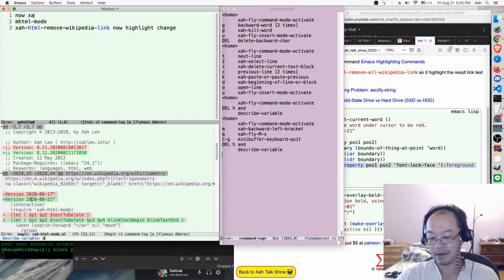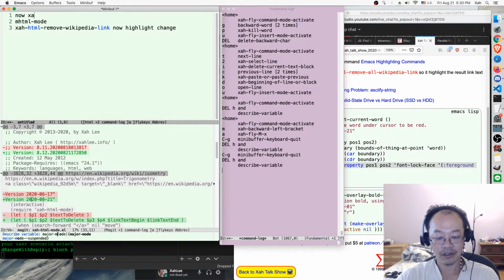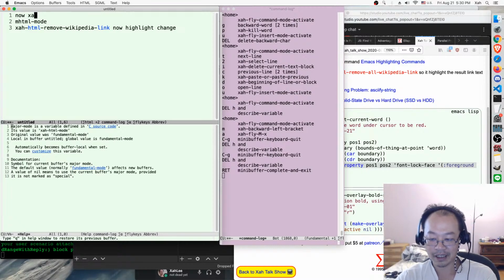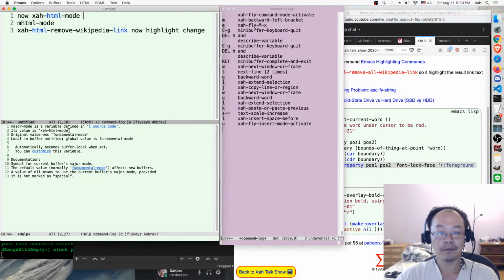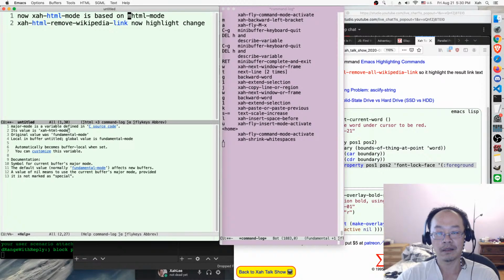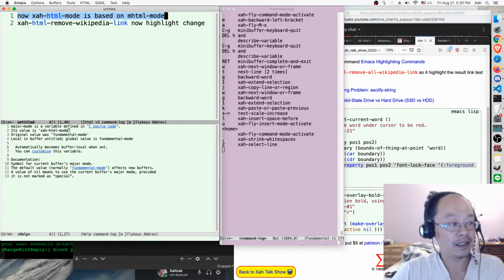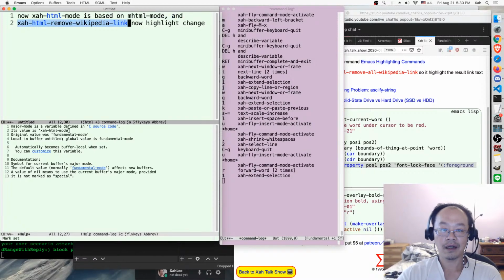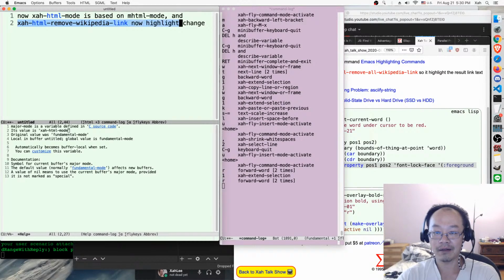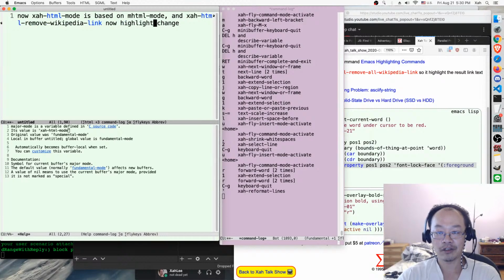Describe variable major mode. That's how you find the technical name of the mode. Okay, so the technical name of the mode is xah-html-mode. I'm writing the commit message: xah-html-remove-wikipedia-link will now highlight change. So that's my commit message.